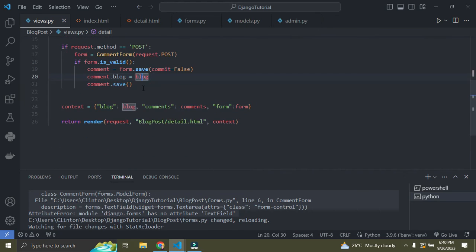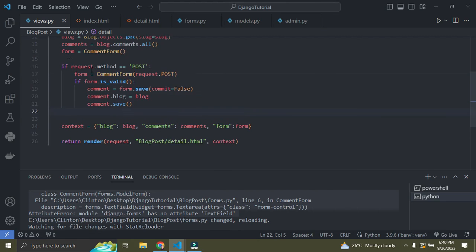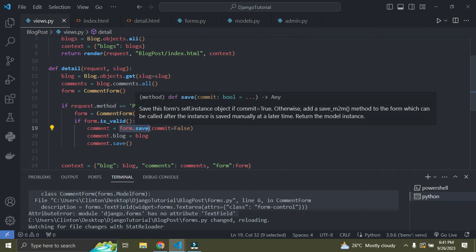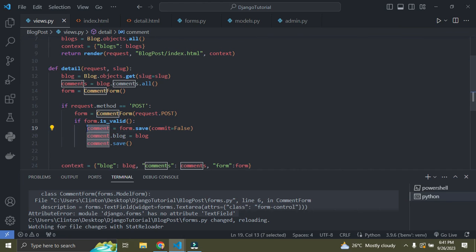Before we proceed, this is going to save our comment. Let me explain again. This is a post request. So this form right now is carrying some data, and over here we check if the form is valid. If the form is valid, we try saving the form, but not yet. We have to assign this form.save to a newly created comment, and then we have to get the blog this comment belongs to. And luckily for us, the blog is up here. And after we got the blog, we then had to save everything. Comment.save.